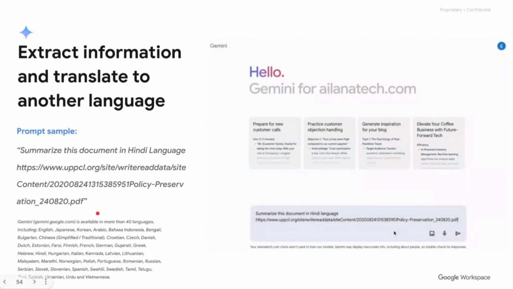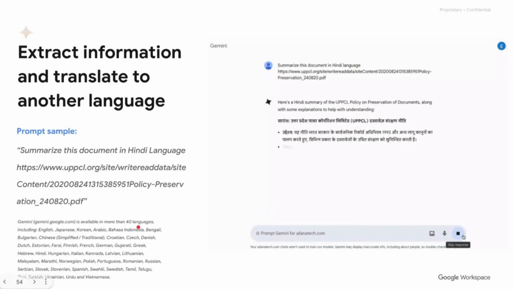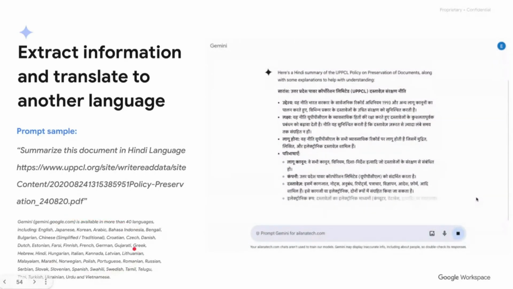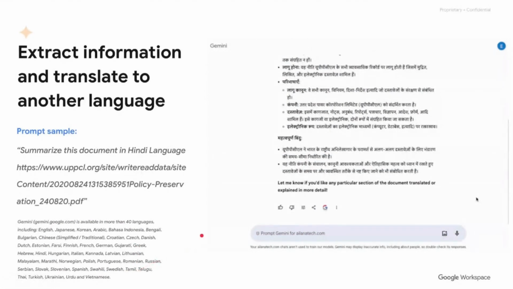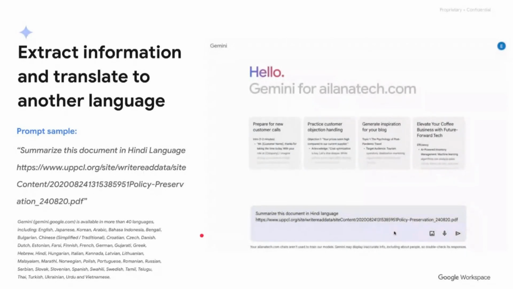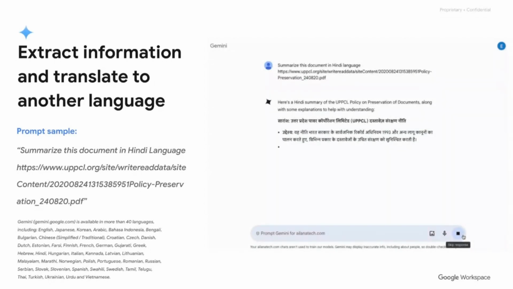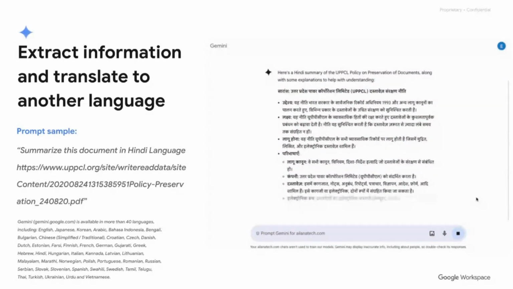It helps me with translations. This is just an example of translation to Hindi actually, but we actually support more than 40 languages in gemini.google.com. One of them is Tamil. Actually, Tamil is included in Gemini. So if you talk to it or maybe if you type something in Tamil, Google will be able to understand it, and it can respond to you in Tamil as well.